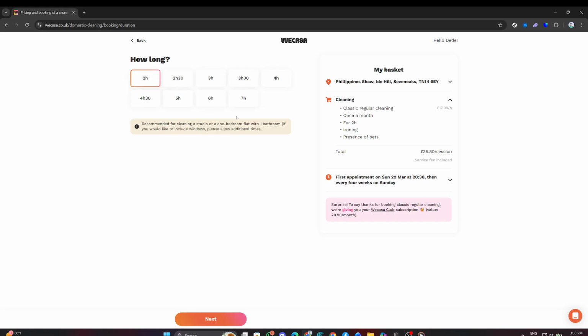After this, review the pricing details that appear, ensuring everything aligns with your expectations. Next, select your preferred payment method from the available options. This can include credit or debit card choices, as well as any other payment methods Wecasa accepts.